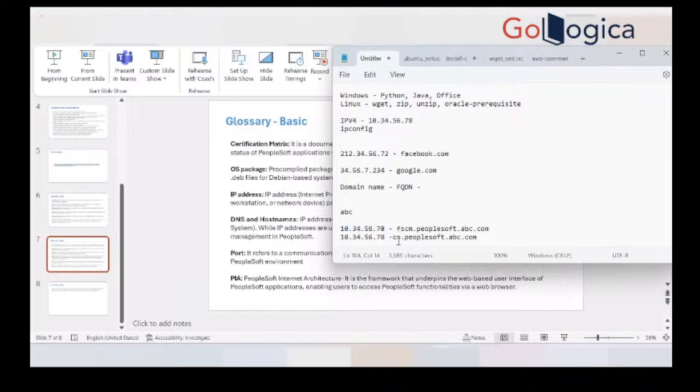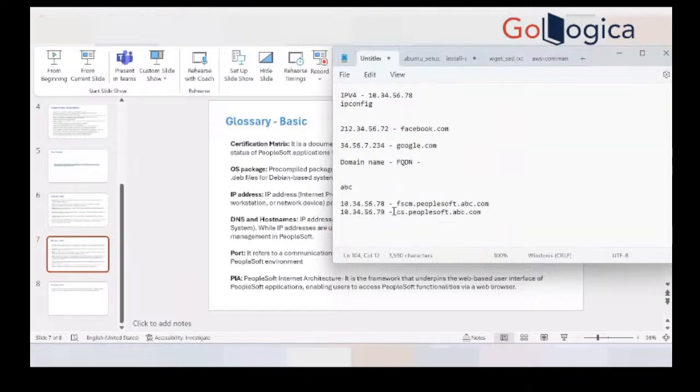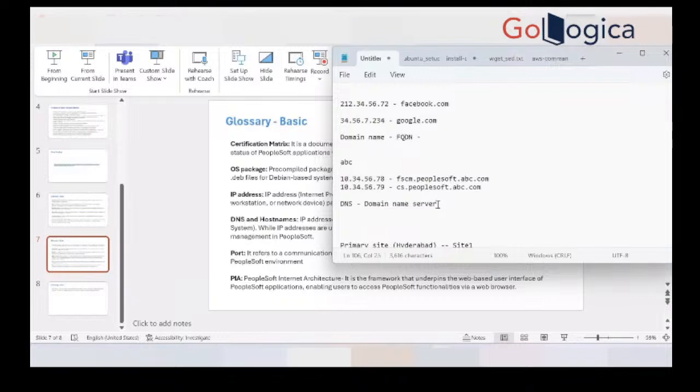And say your CS application is hosted on another web server, which is 79. So a user-friendly name for the end users, or for anyone for that matter, which is assigned to a specific IP address, is called a domain name. And these domain names are stored on something called DNS, domain name server.